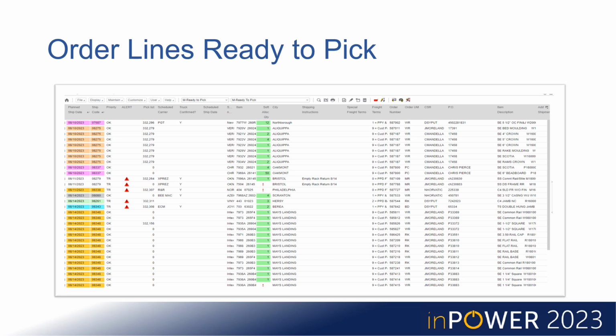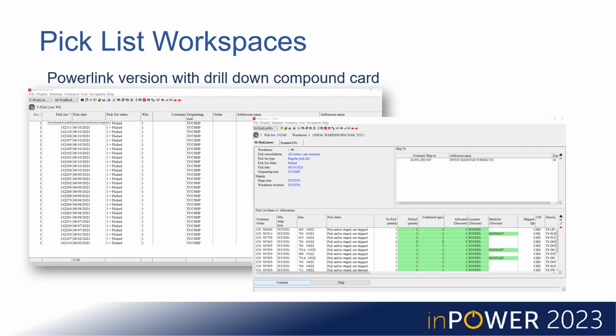So shipping would then select one color code chunk, because that's one ship code, do their file host job, and run their pick list. Go do their picking process, and then move on to the pick list workspace. In the pick list workspace, you have a PowerLink version with the drill down to a compound card.